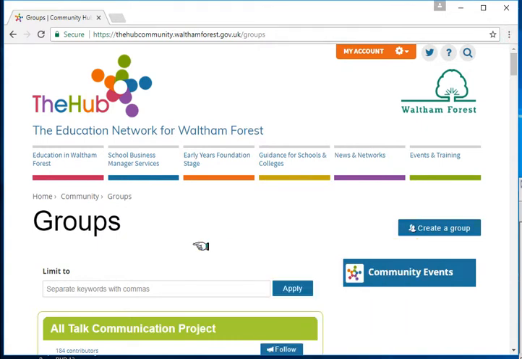But you can see at the top of the page on the right hand side there is a Create a Group button, so let's click on this in order to start the process for creating a group.